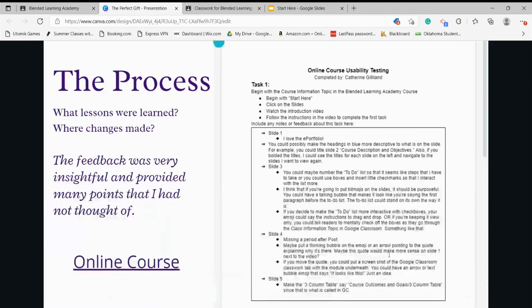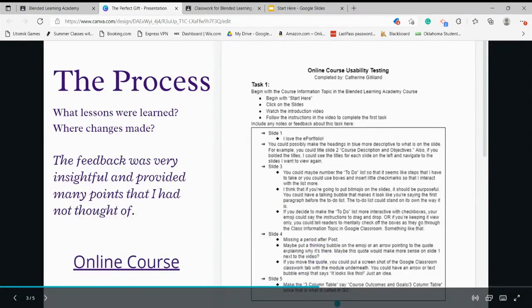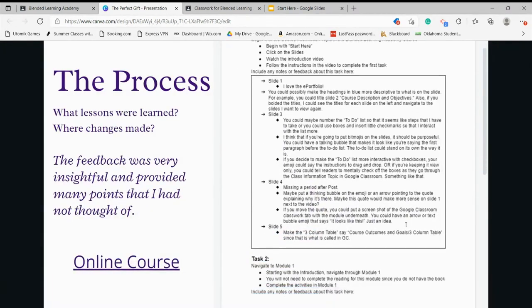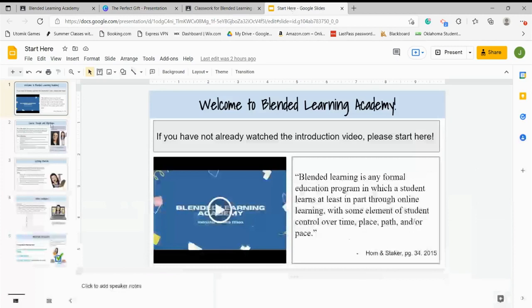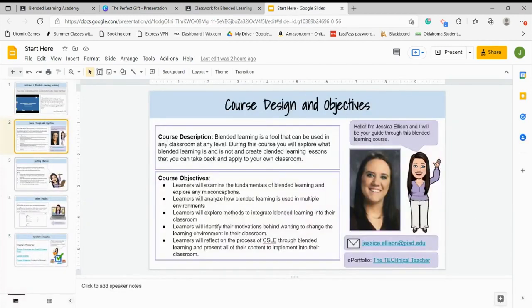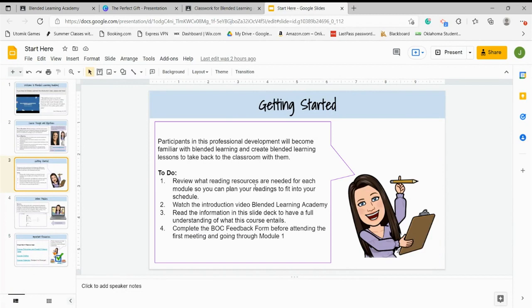She also went through and mentioned on each slide, making sure that if I use something like a Bitmoji, it has a purpose. And so I went ahead and changed that as well. Now the illustrations match with what's going on in the slide, showing that I'm giving the instructions of this is what you are doing.